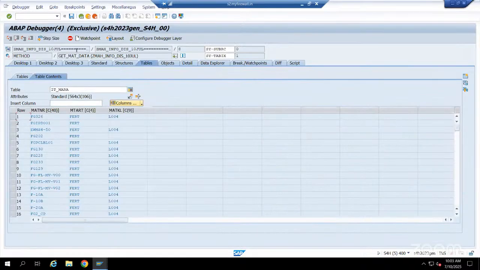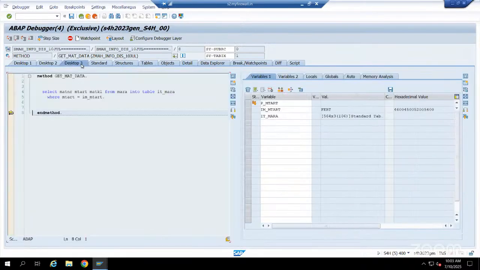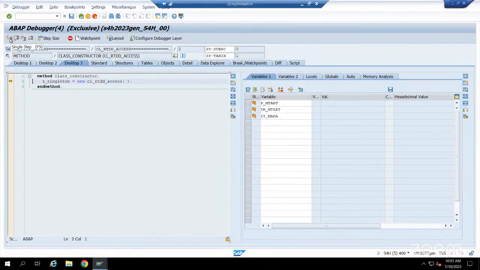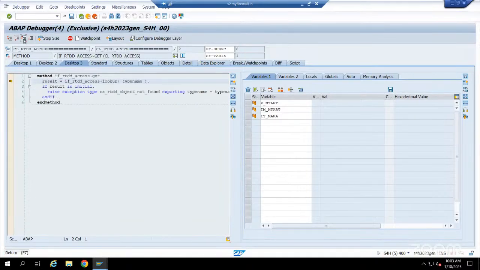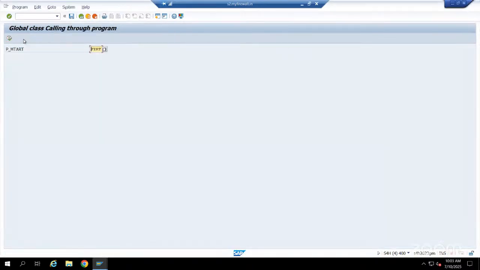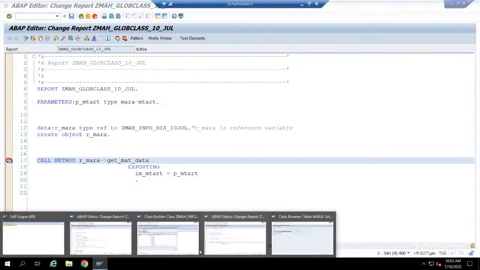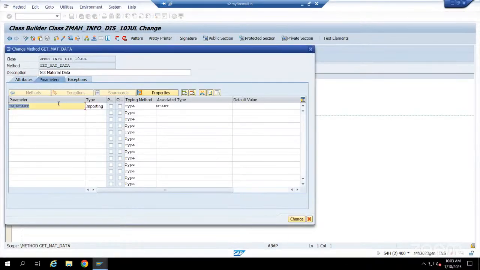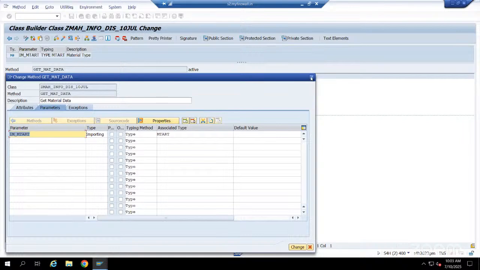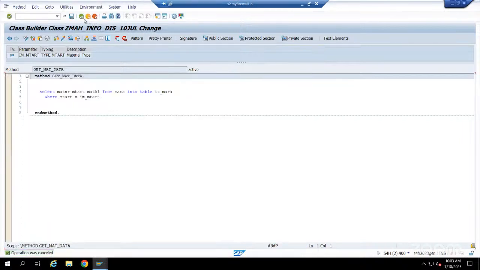So this data has come. Now control is in the first method. Now it goes to the second method. I think I have not written a wait statement. Maybe I have done a loop here. You have written, sir? I have written, yes sir.